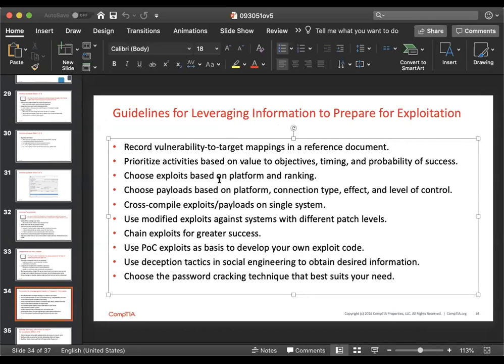Guidelines for leveraging information to prepare for exploitation: record vulnerability to target mappings in a reference document, prioritize activities based on value of objectives, timing, and probability of success, choose exploits based on platform and ranking, choose payloads based on platform, connection time, effect, and level of control, cross-compile exploits on a single system.